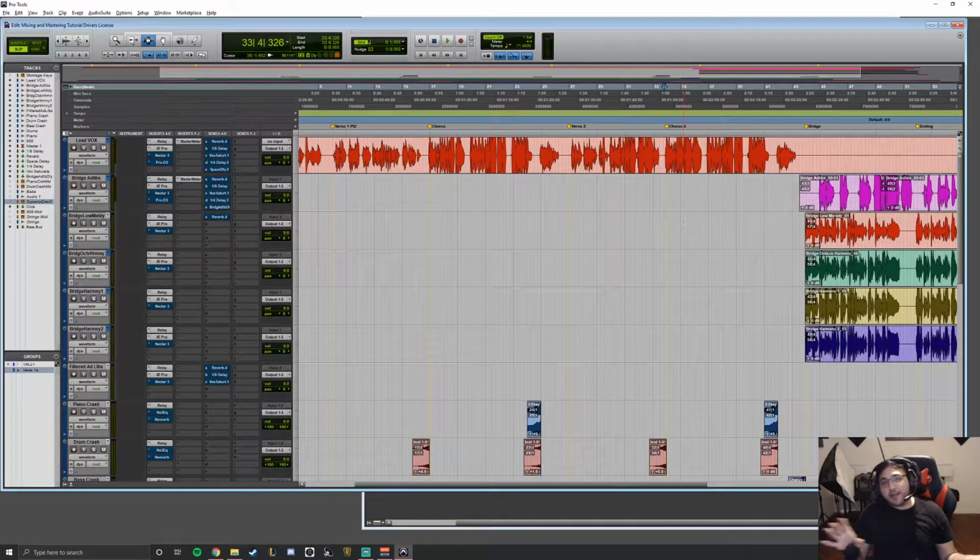I'm not going to sit here and argue whether you can use Neutron 3 on vocals or not. You can. I personally don't. Nectar 3 was created with vocals in mind, although Neutron 3 does have a lot of vocal effects as presets as well. But we're going to use Nectar 3 on vocals, and Neutron 3 on instruments.